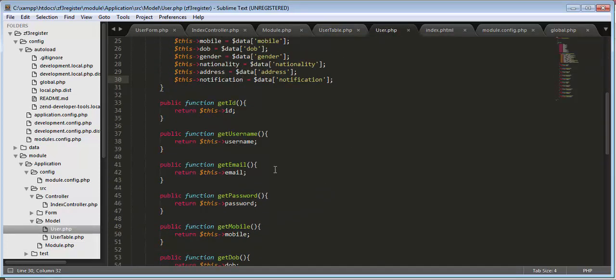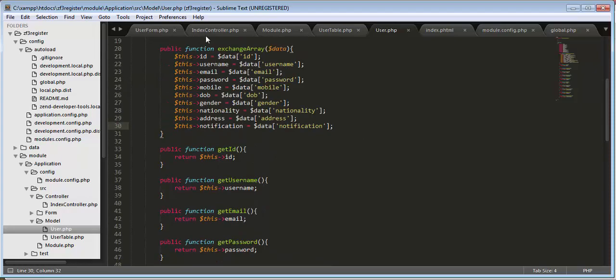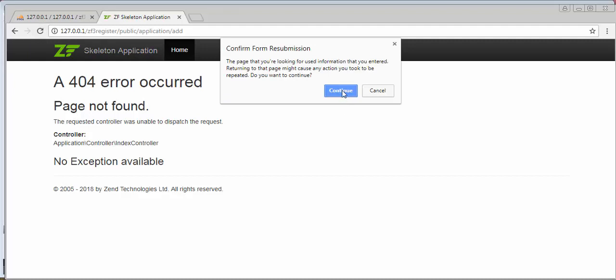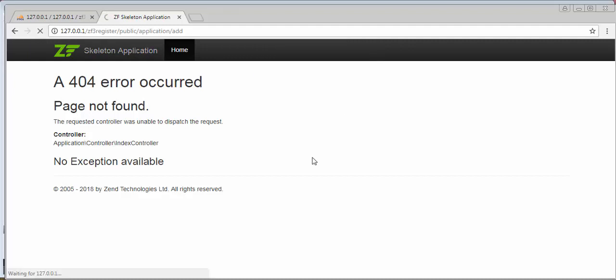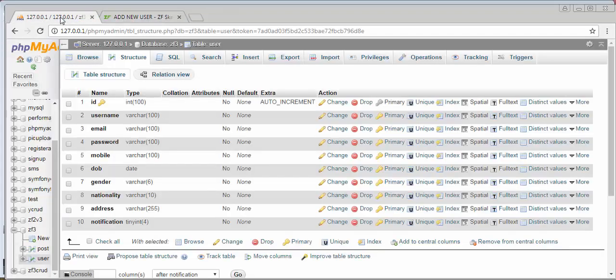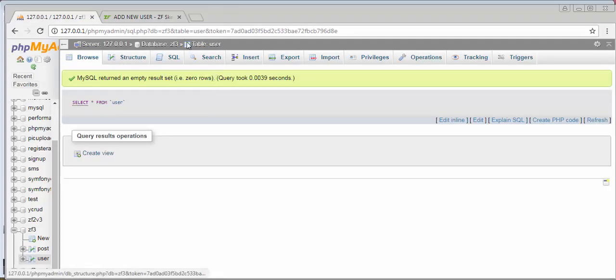Okay, and then password, mobile, okay, and then gender, okay, nationality, then address. Okay, now let's click on save.